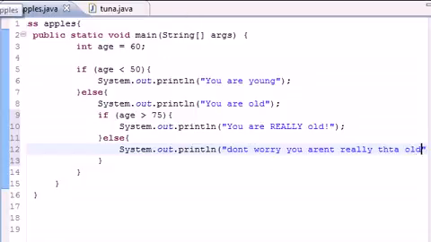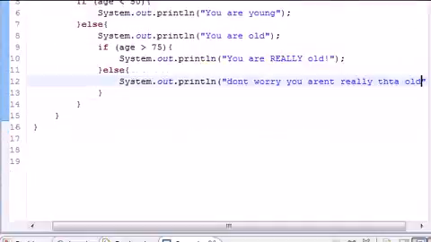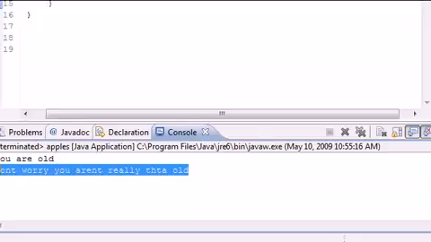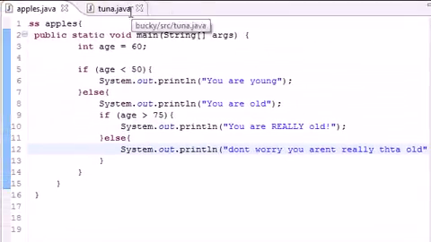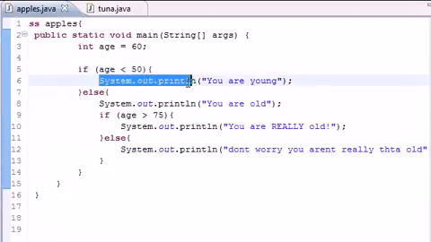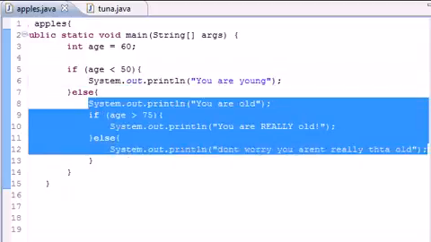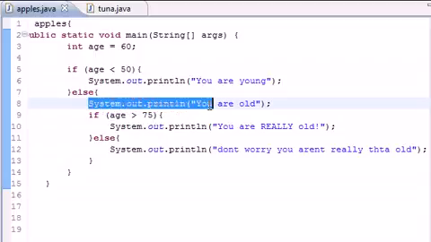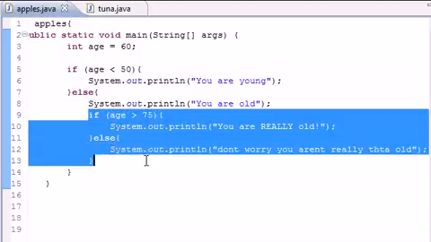So let's go ahead and run this, and when we do, it says you are old, don't worry, you aren't really that old. Let me show you guys what happened right here. This entire thing is your main if-else. This is what's going to happen if it's less than 50, and this is what's going to happen if it's greater than 50. Now if it's greater than 50, which it is, the first thing it's going to do is print out this statement, you are old.